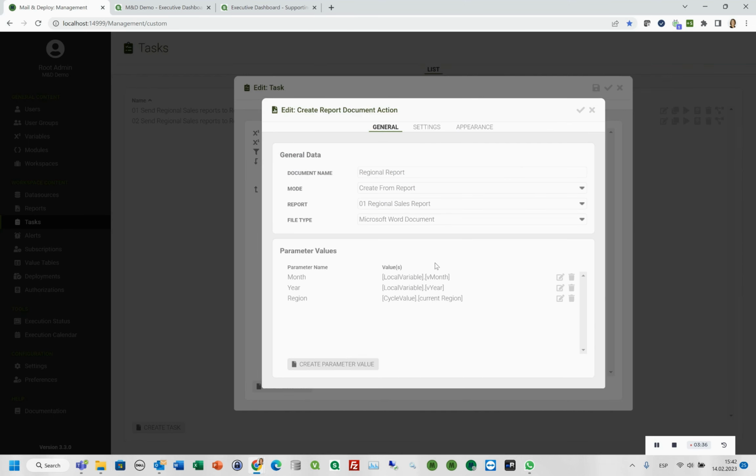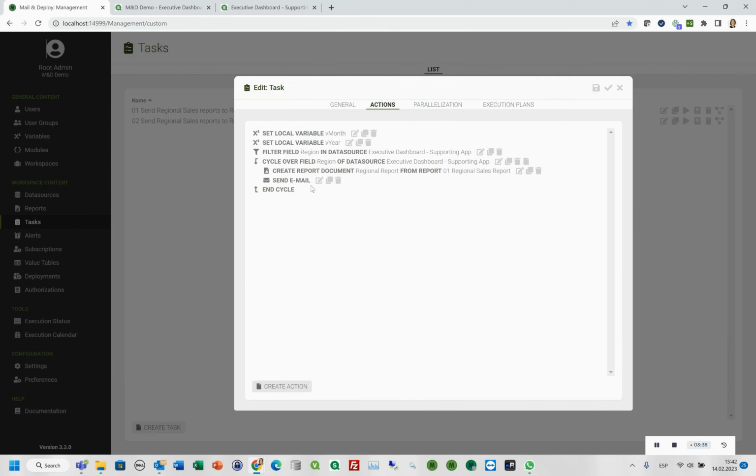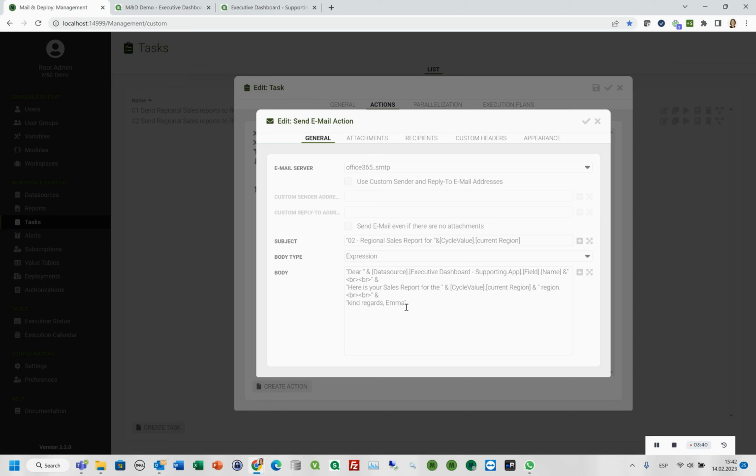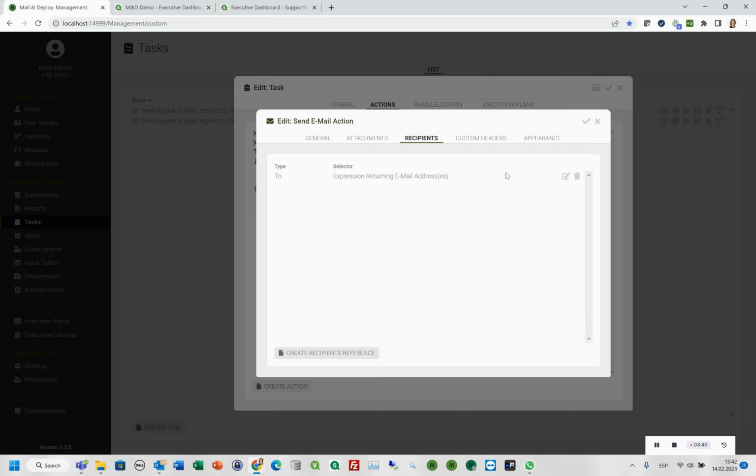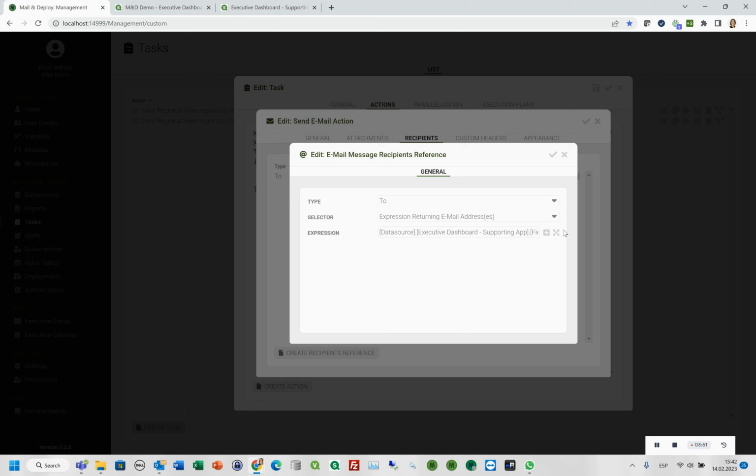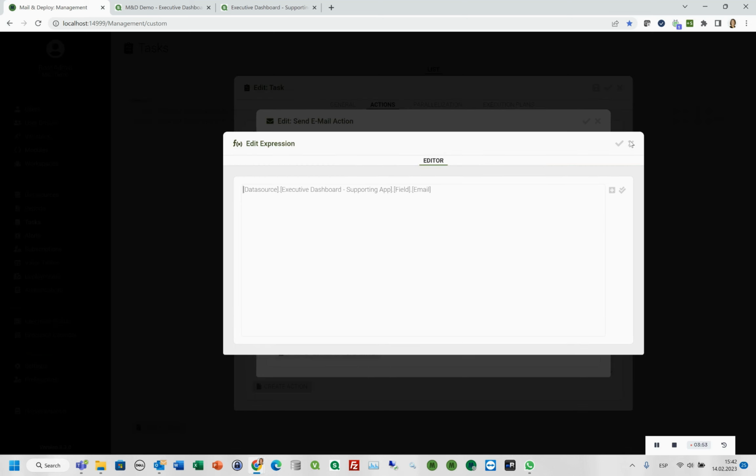The report creation action stays the same, and also the send an email action stays the same. There is only one difference: we put a 02 in the subject, so we see the difference. Recipients stay the same as well. Good.